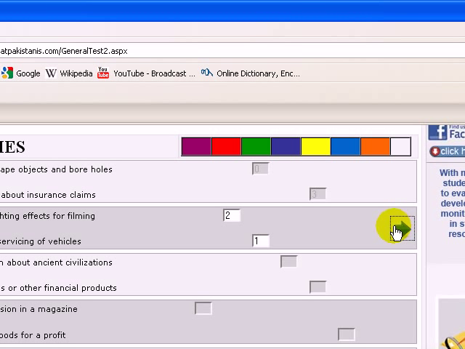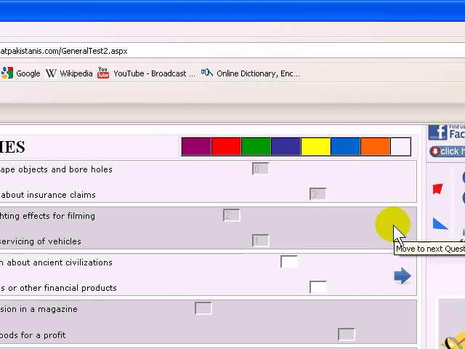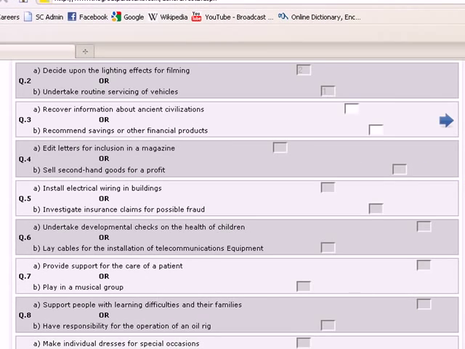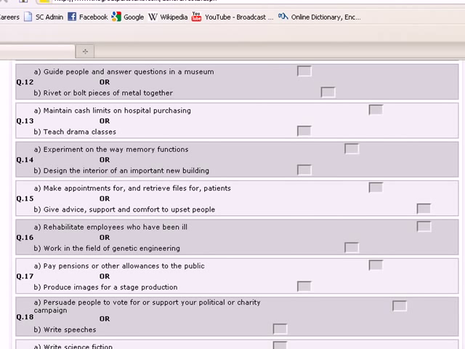Now you must allocate 3 points, which means the total of the points allocated should be 3, so it can either be 3-0, 0-3, 2-1 or 1-2. But remember, you cannot give a 0 to both the jobs and you cannot give 3 to both the jobs. And this is how you're going to go through all these questions.